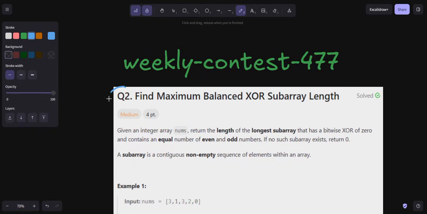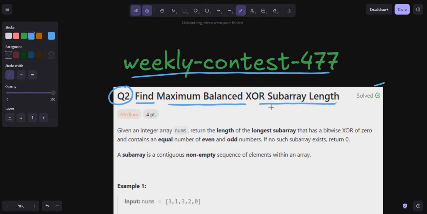So now I'm going to solve question number 2 of weekly contest 477. Find Maximum Balanced XOR Subarray Length, right? So this is a very good problem actually.